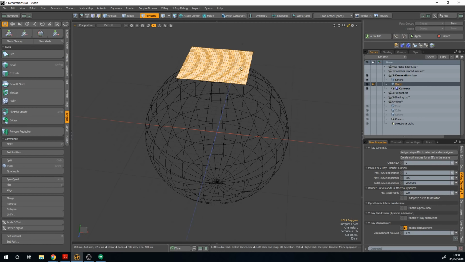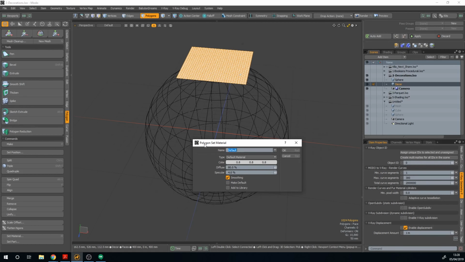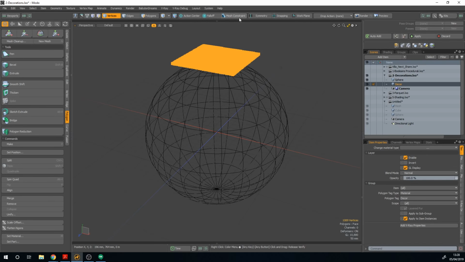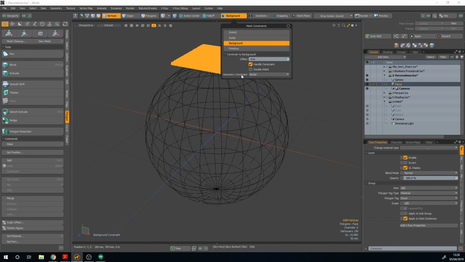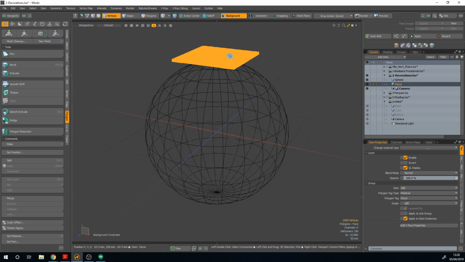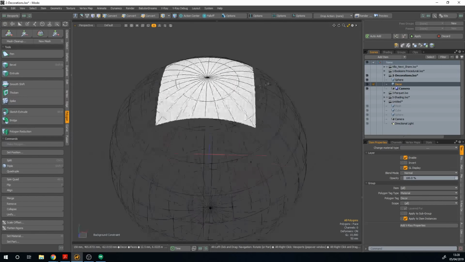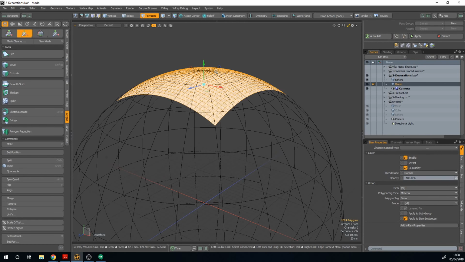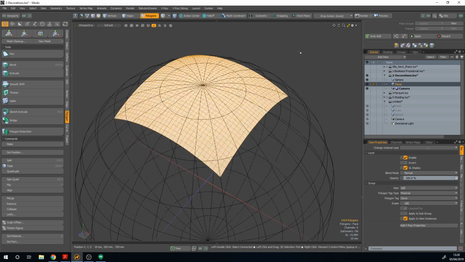So we select all the polygons by double-clicking, and by pressing M, we can give a material to it. Let's call it decor. Then we can select all the vertices, and we can use a mesh constraint. So I alt-click to open the options, go into background mode, make sure that I'm on vector mode, and if I move this down, now I have the decoration sticking to the basic mesh. This being said, I can move this a little below, just to avoid overlapping of polygons.